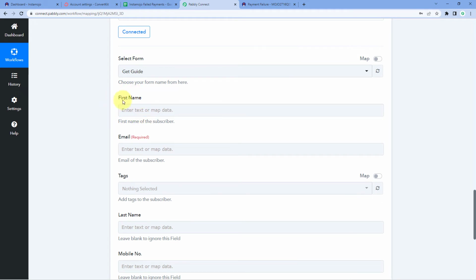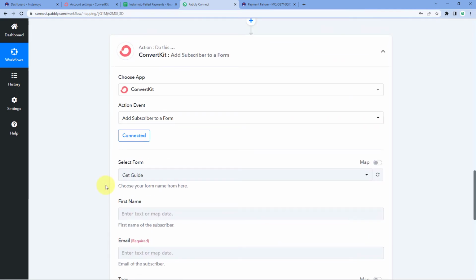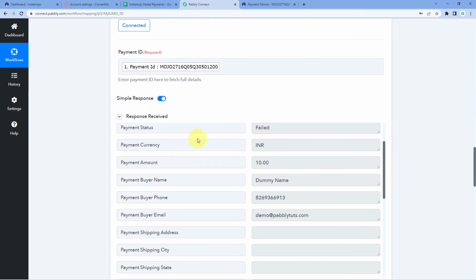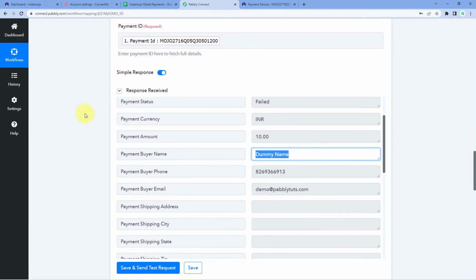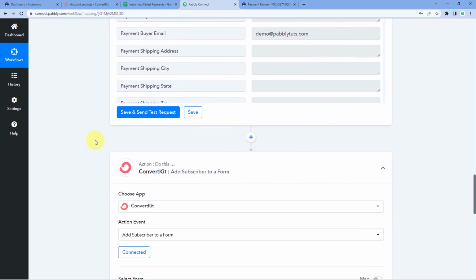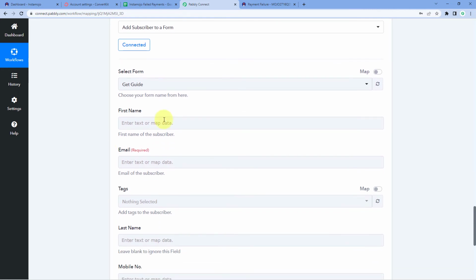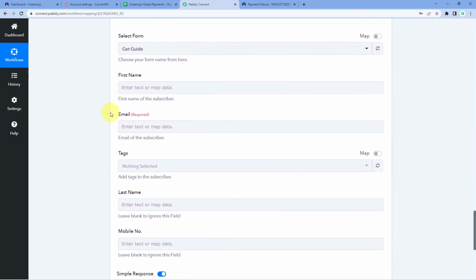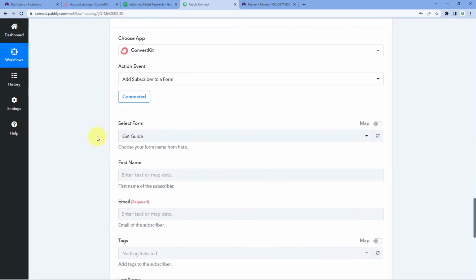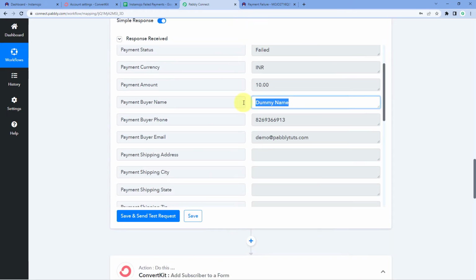Then it is asking us for the first name, email, tag, last name and other details of the subscriber which we are willing to add. We have received all of these details of the subscriber from our Instamojo Get Payment Details action event. In this response, we have the name of the customer who was trying to make the payment, the phone number and the email address. So we have to map these same details over here. Here it is asking us for first name and last name in separate fields. You can use Text Formatter to split this text.